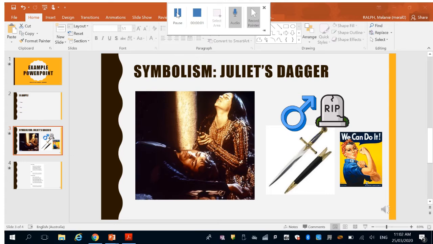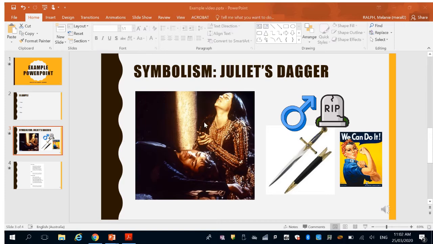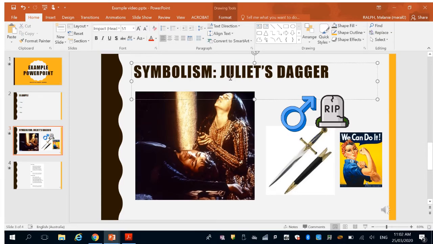If you're looking to have images come up timed, so when you specifically mention them, you want them to pop up on the screen as you talk about them, I'll just quickly talk you through how I did that. I knew that I wanted the Juliet image and the title and the dagger to come in first.